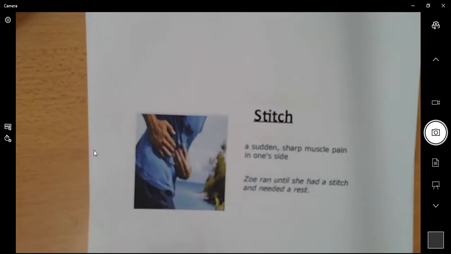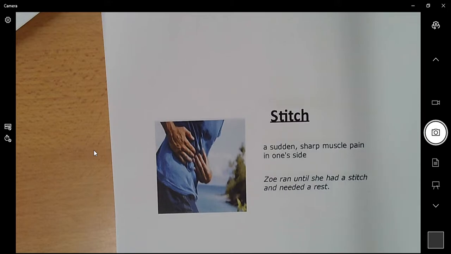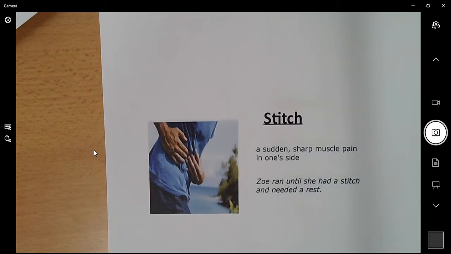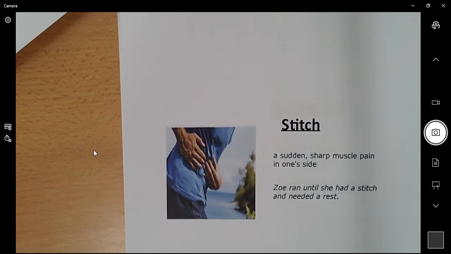Okay, our next word is stitch. My turn, stitch. Your turn. Now you may not have heard of this word before. I know some of you have, but you've definitely probably all felt a stitch. A stitch is a sudden sharp muscle pain in your side. So you can see from the picture here, the man is running and he's after getting a stitch in his side. So in our story, Zoe ran until she had a stitch and then she needed a rest. So it's a sudden sharp pain that you get.